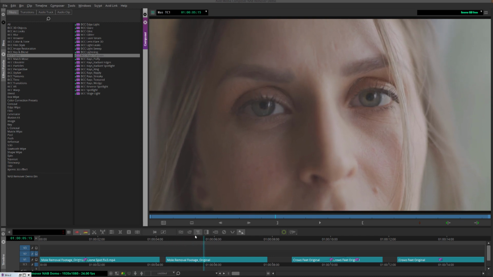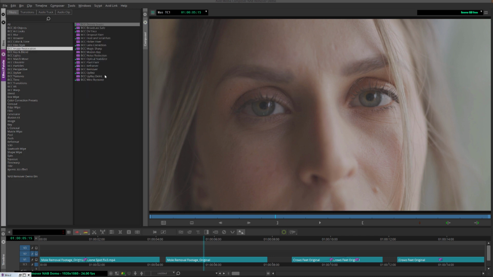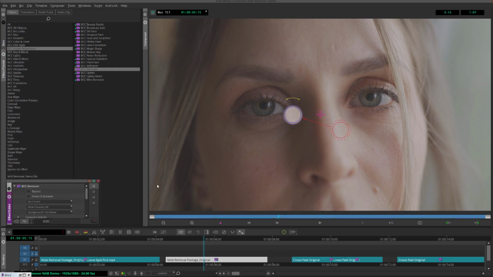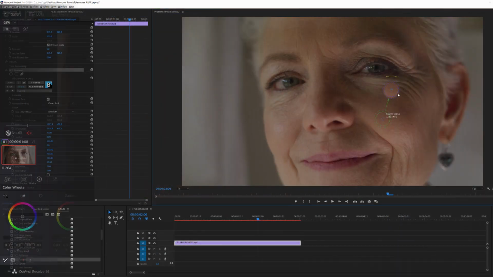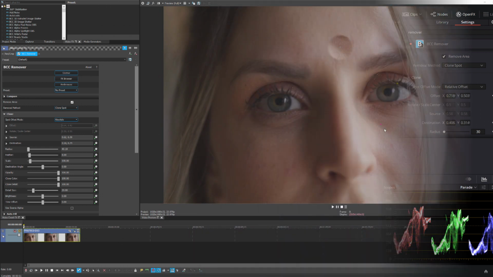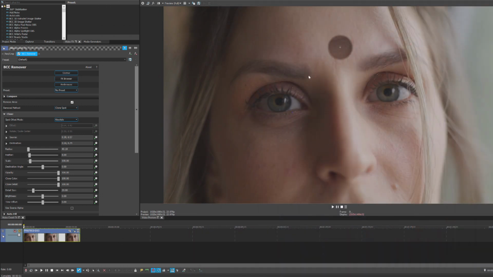Now with my actress here, I'm going to want to touch up some minor blemishes, in this case, her mole right here. To do this, I'm going to go into my Image Restoration unit and drop BCC Remover into a new clip. It's important to note that while I'm working in Avid, Remover is available in all supported hosts. So if you work in AE, Premiere, Resolve, Vegas, not to worry. Everything you see me do here can also be done in those hosts. But for today, we'll look at how to go about cleaning this footage in Avid.